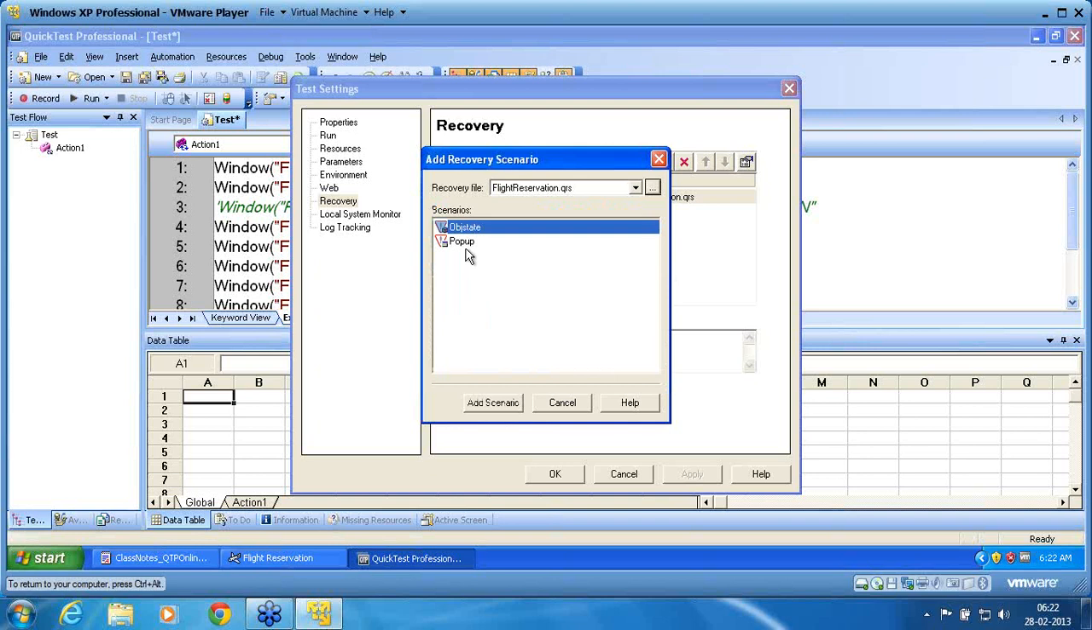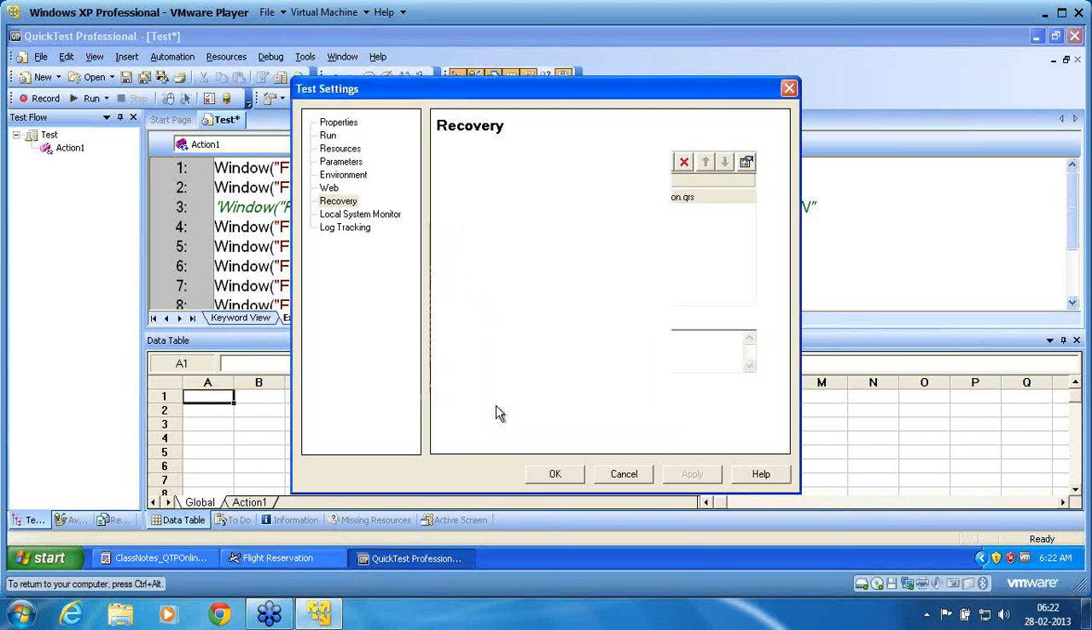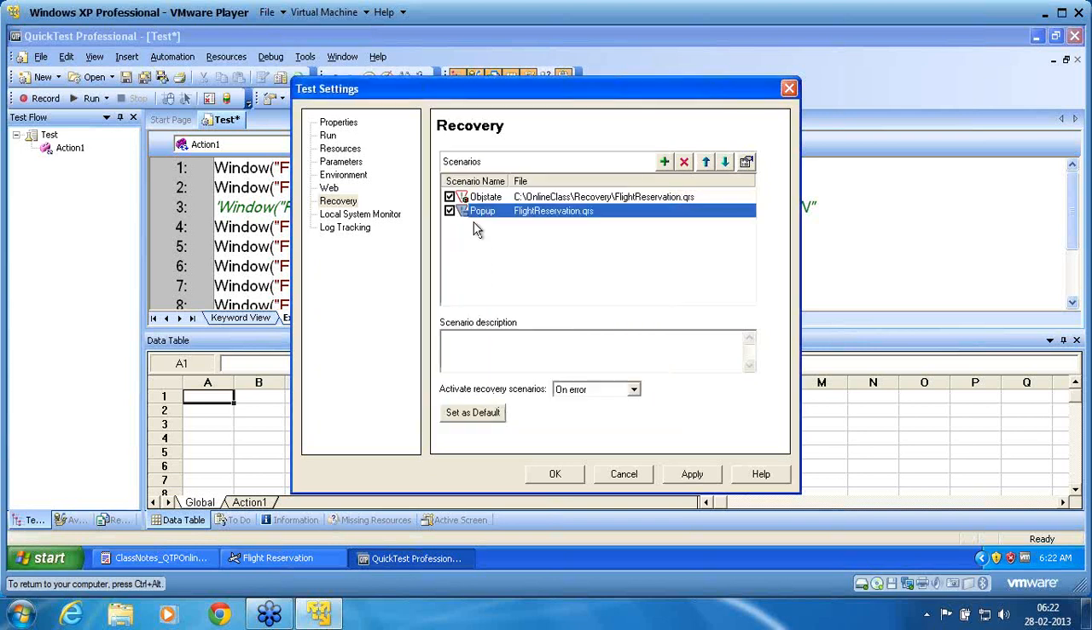In this case, I want to add pop-up. I can add that scenario as well. So pop-up is also added, object state is also added. To remove it, you can remove it. So for which recovery you want to give priority, I can use up and down. So first you give priority to pop-up, second you go and check for object state. First you want to do object state, you can move that again. This is the priority in which the pop-up or recovery is to be handled.